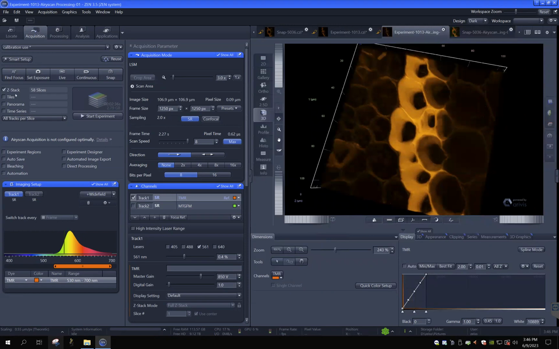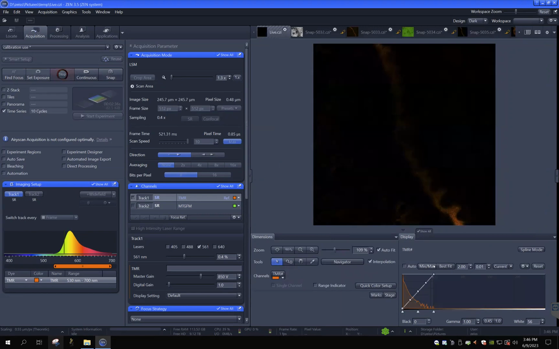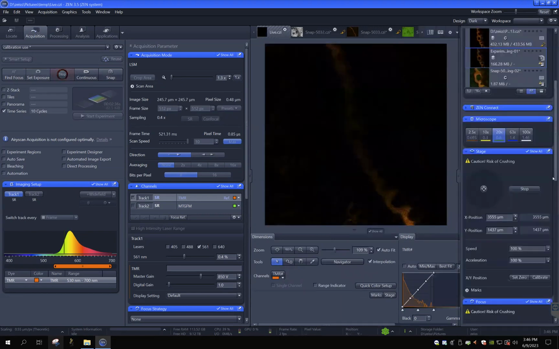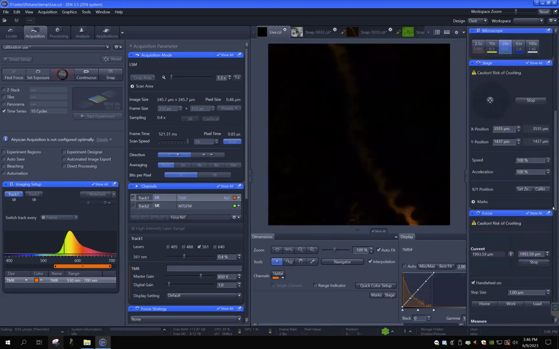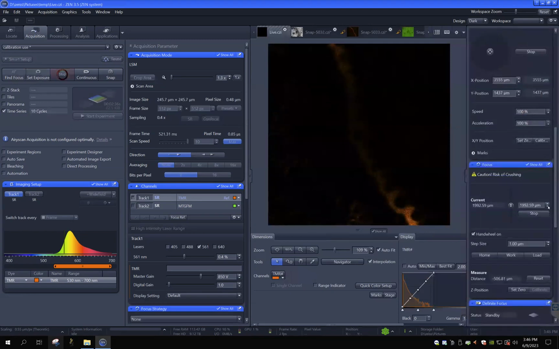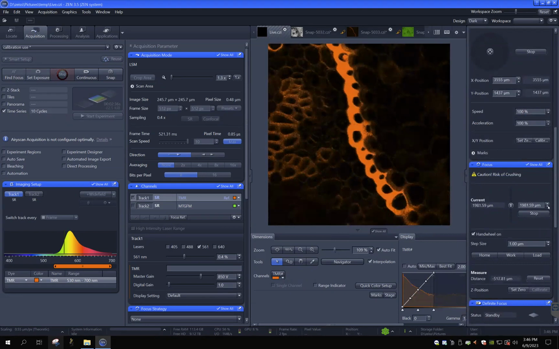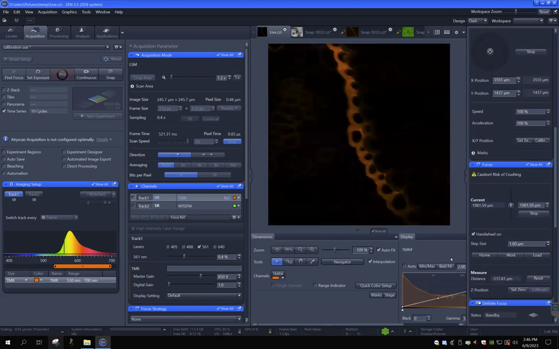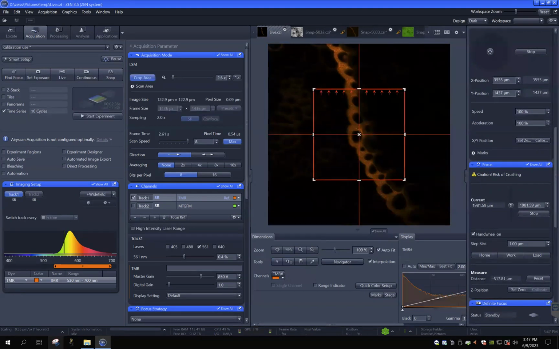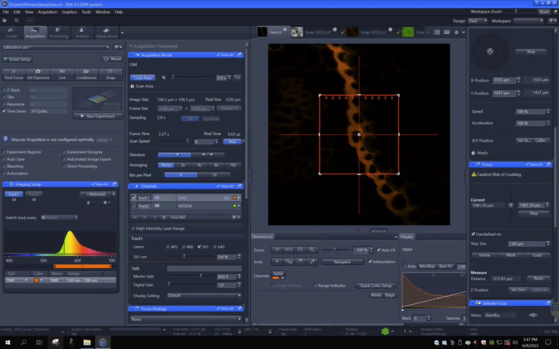Let's go on and take a look at the time series. So let's go back and look at where we are right now. Okay, we're out of focus because we did the Z stack. So first things first, we need to go back into focus. And to save time, I'm going to do the same thing and only look at this area.